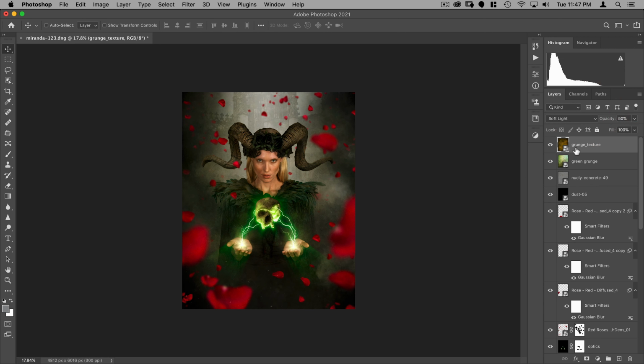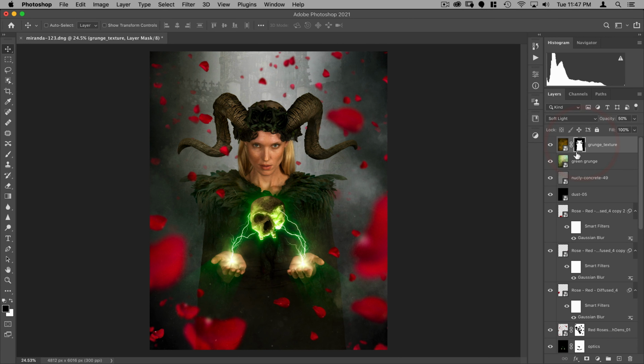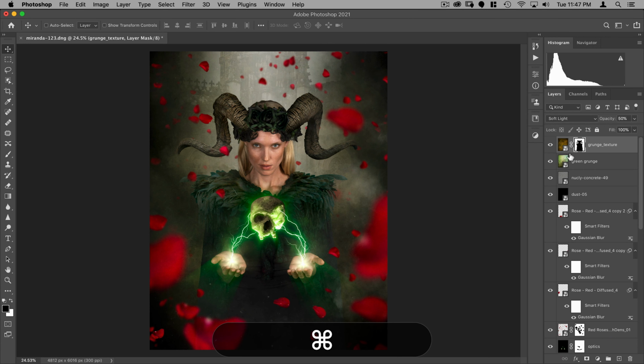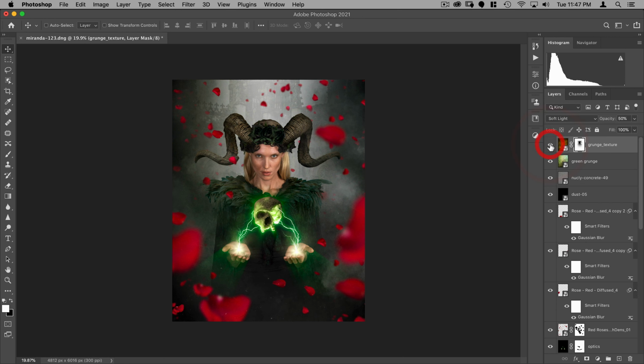And on this one, I don't want her face to be so affected. So what I'll do is just hold down Command or Control, click on her, and add a mask. I'm going to invert the mask with Command I. And then with a linear gradient of white, just going to make it come back in here. So it's really just not affecting her face, but it's affecting everything else. Just like that. Good.